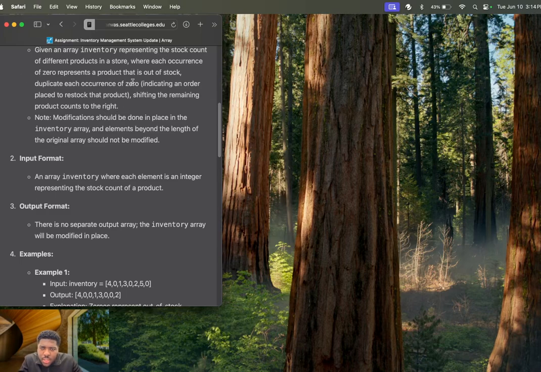Duplicate each occurrence of zero, indicating an order placed to restock that product, shifting the remaining product counts to the right. Modifications should be done in place in the inventory array, and elements beyond the length of the original array should not be modified.